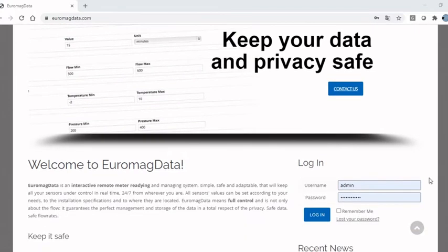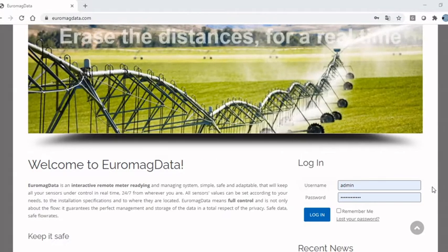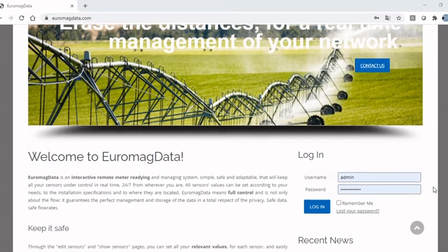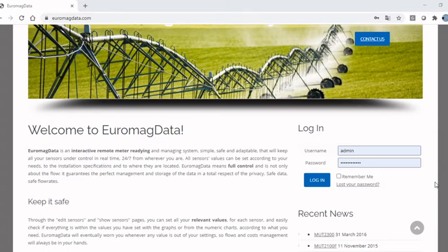To access, simply use the ID and password provided from factory or from your local dealer. You will be able to change the password upon first login. Once logged in, you will have access to many features. Let's have a look.